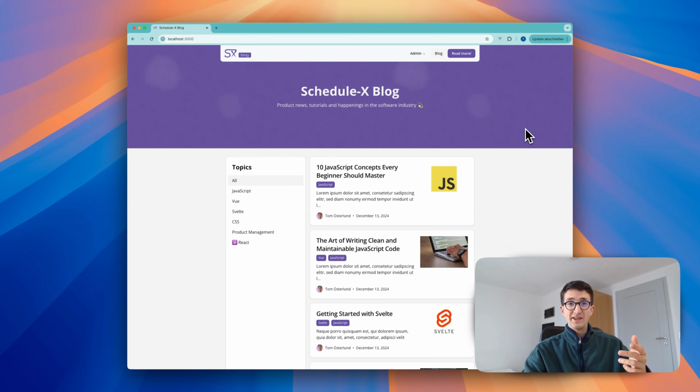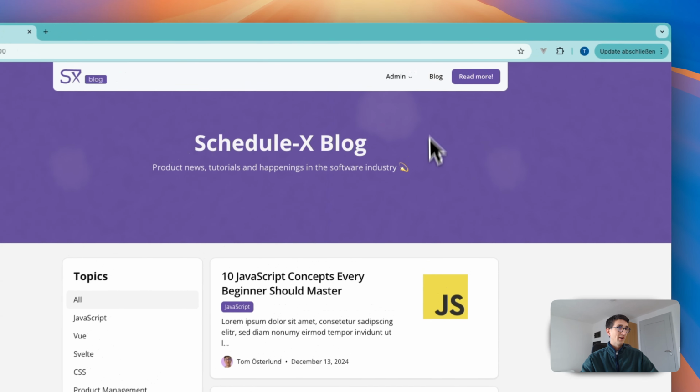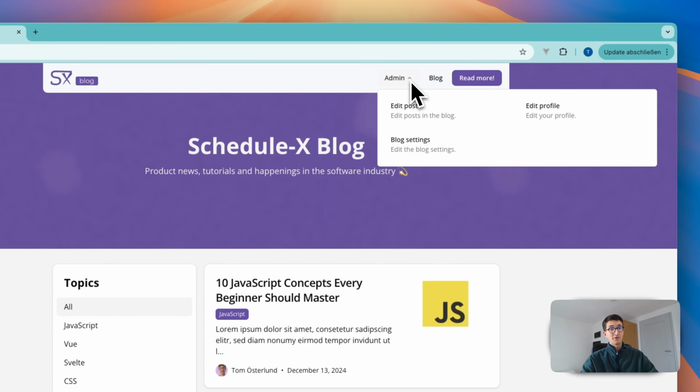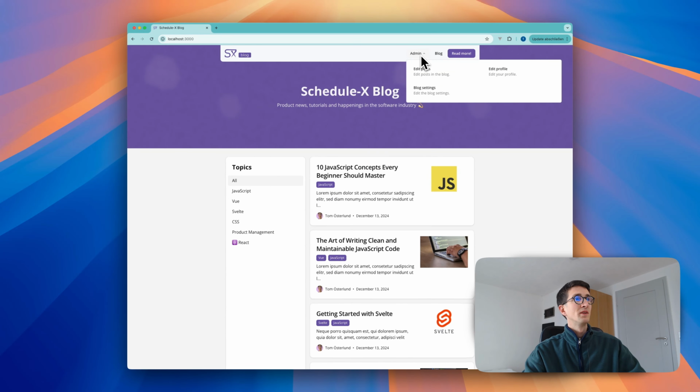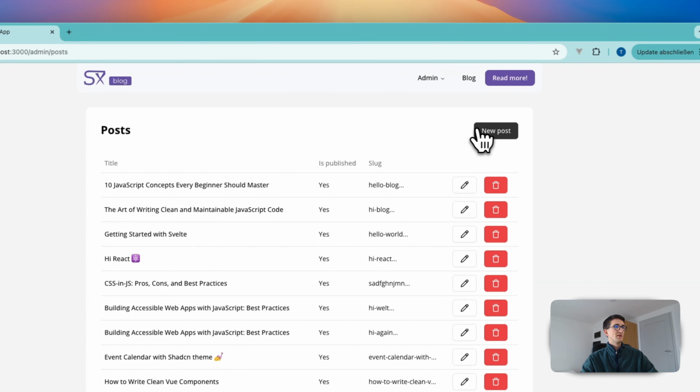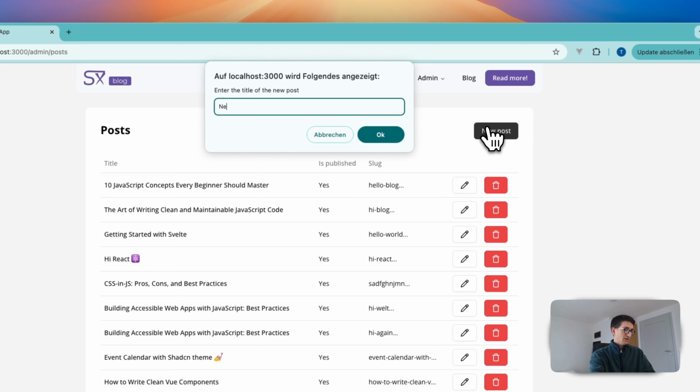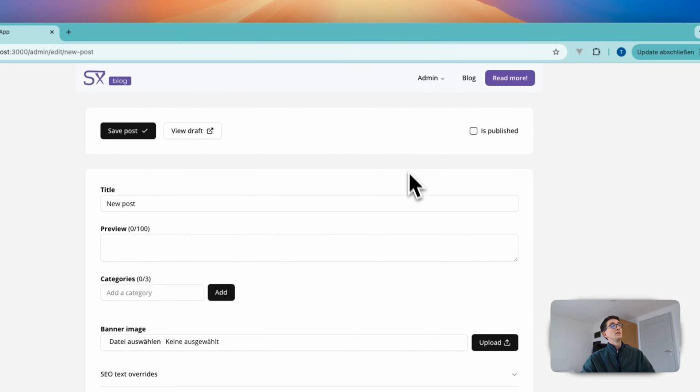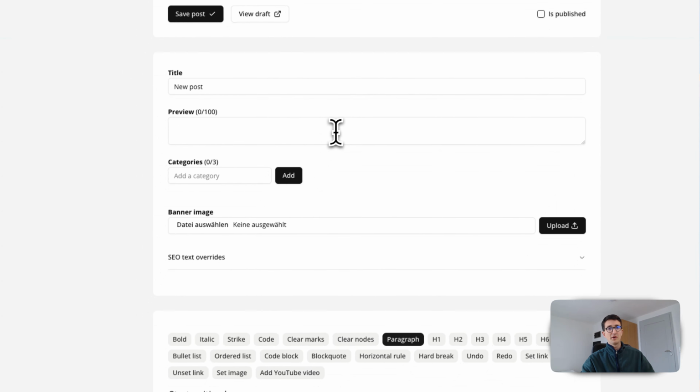So last but not least, I want to show you the back end of this blog. So I'm going to navigate there by hovering over admin up here. As long as I'm signed in, I will have that button. Then click edit posts. Then I'm going to create a new post with a very creative title. Then we have the post editor in front of us.